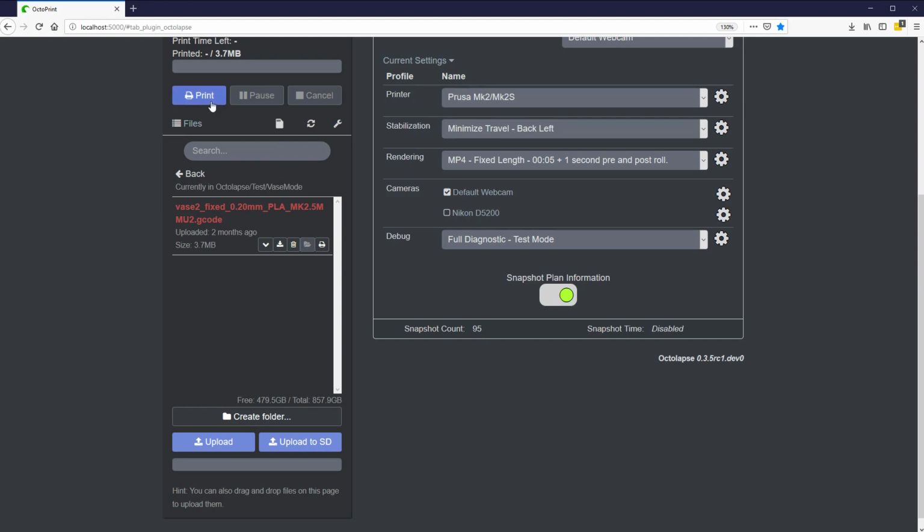So let me run this. And when I click print, you might notice a little pop-up appear for a second. That's the progress bar for processing the G-code file. It goes by really quick, so you'll have to pay attention. On a Raspberry Pi, it takes a little bit longer. This takes about 6 or 7 seconds to process on a 3B Plus, but it's really fast on my desktop.